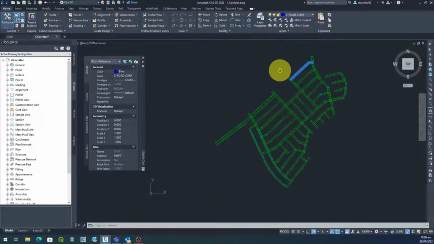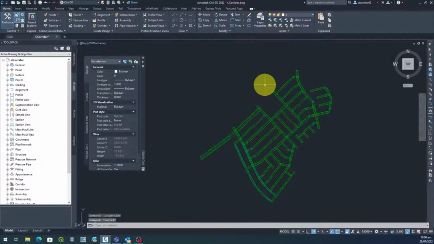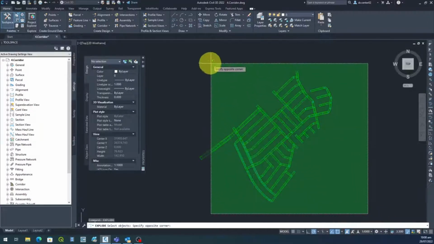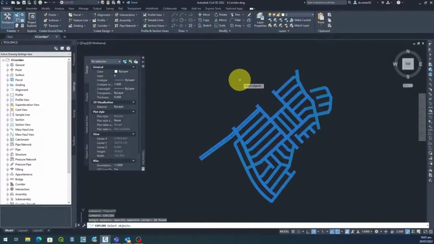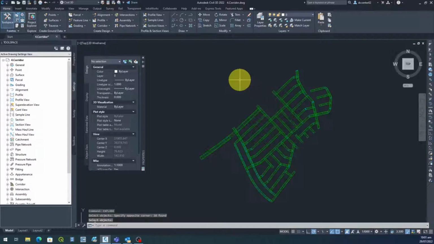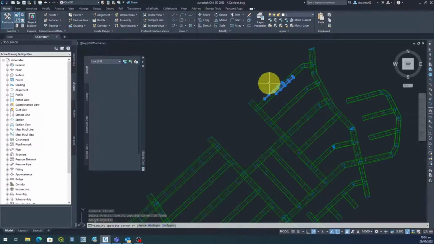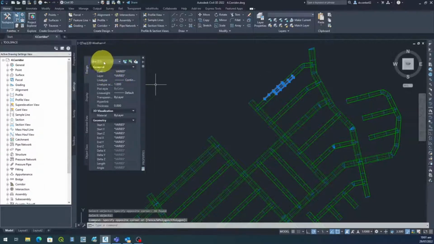Next step is to run Explode command again to convert the block reference into lines. Type Explode to run Explode command. Then select all the drawing objects in the workspace. Then, press Enter key in your keyboard. Checking the properties of the object, you will see that the block reference is converted to lines.